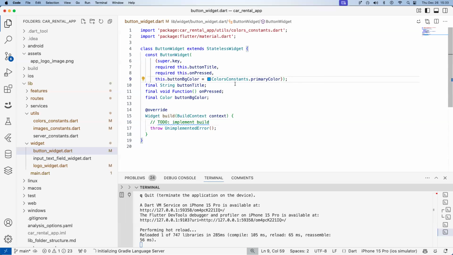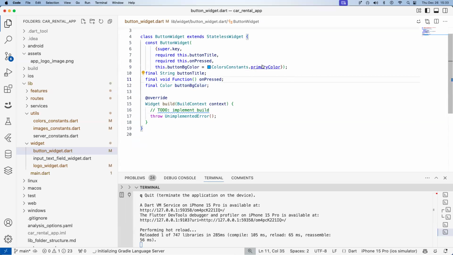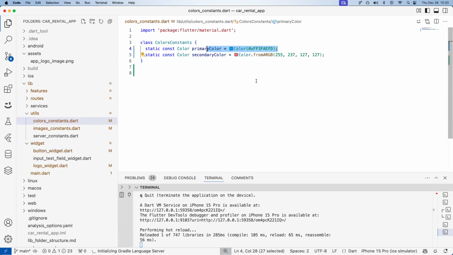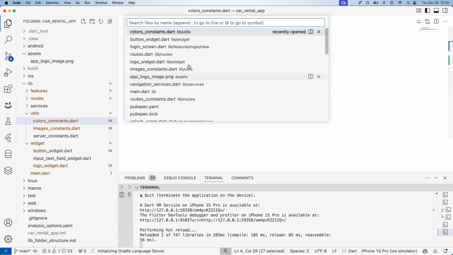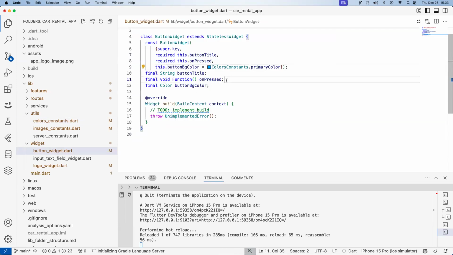Okay. So this button background color is coming from the primary color. Okay. So directly we applied it in the constructor by default. If you want to pass, you can pass the button color also. Clear?